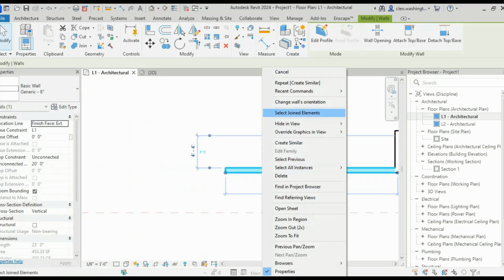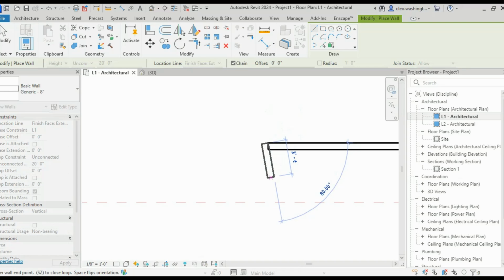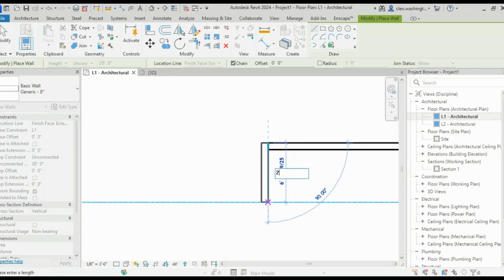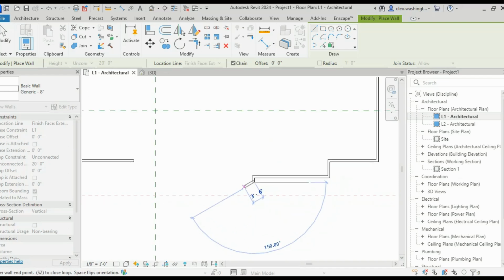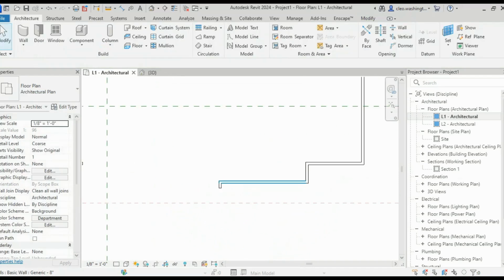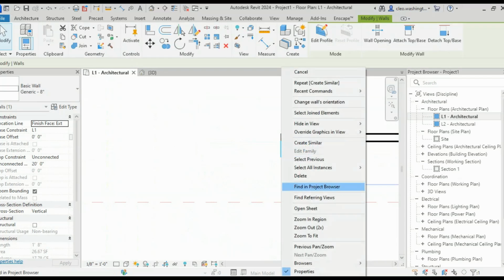Now you want to hit create similar here. All right. And you want to select this wall, and this wall, this is the 2 feet. So type in 2 and hit enter. Okay. And now you want to come across 23'4". Or did we do that already? Yes, we did. So this is 14. So create similar.